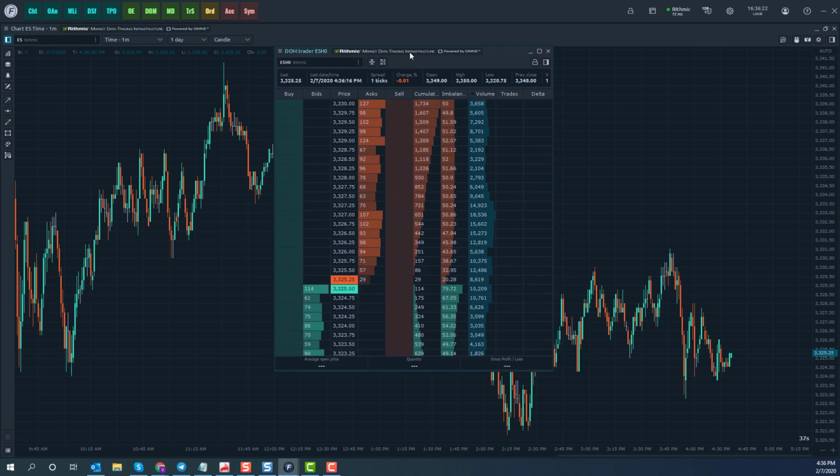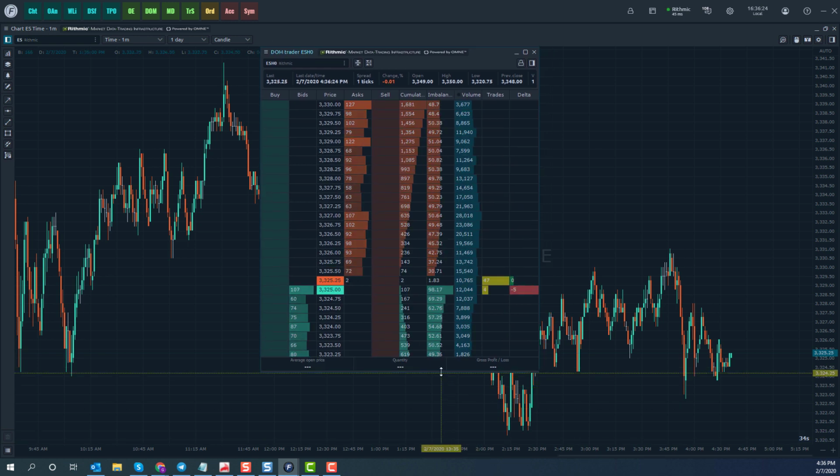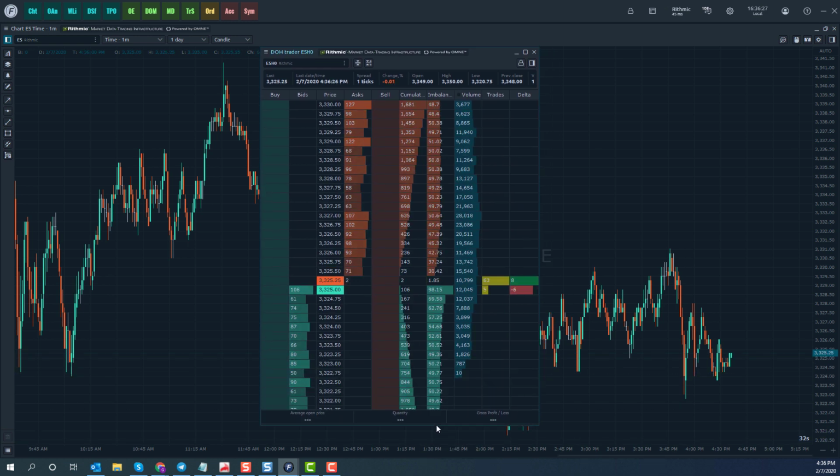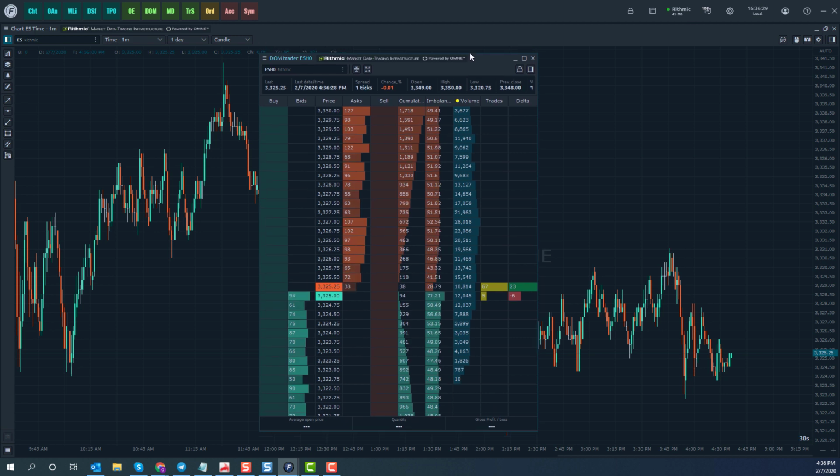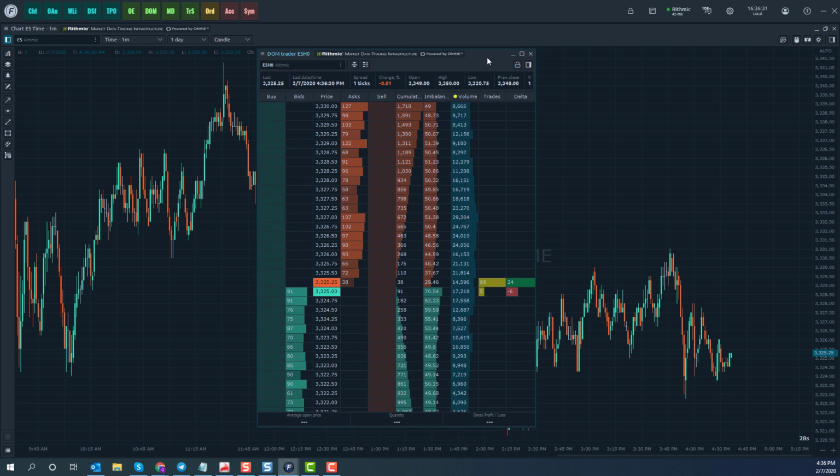Now I prefer this to be a bit smaller here, so it's more condensed and I have a better view on it. So I'm going to just make that a little bit smaller. And now let's show you how to trade through it.